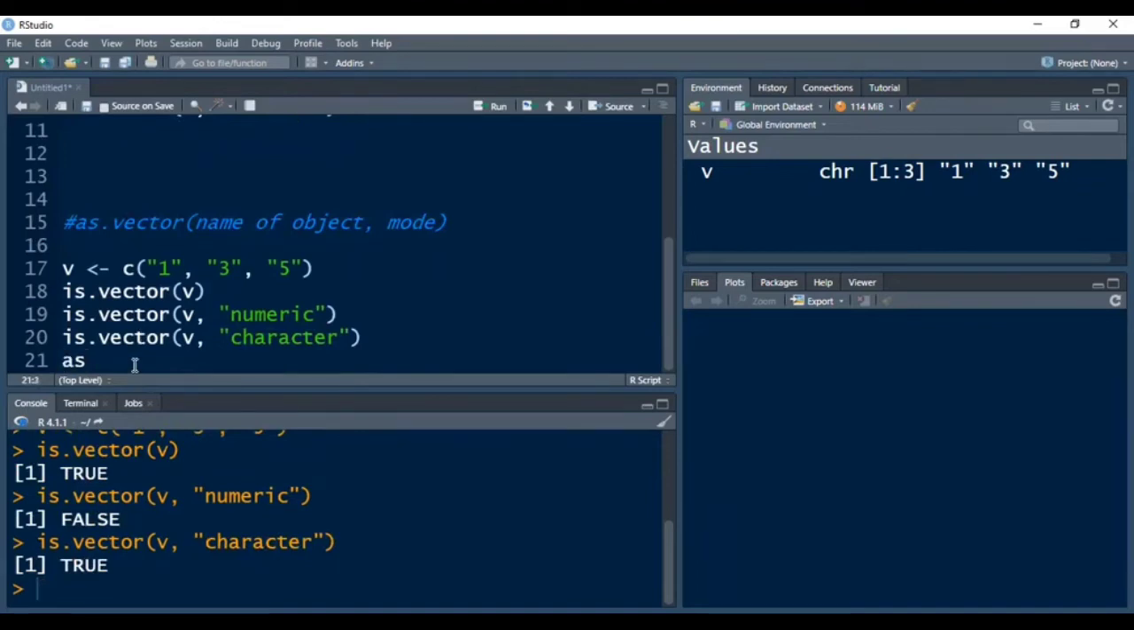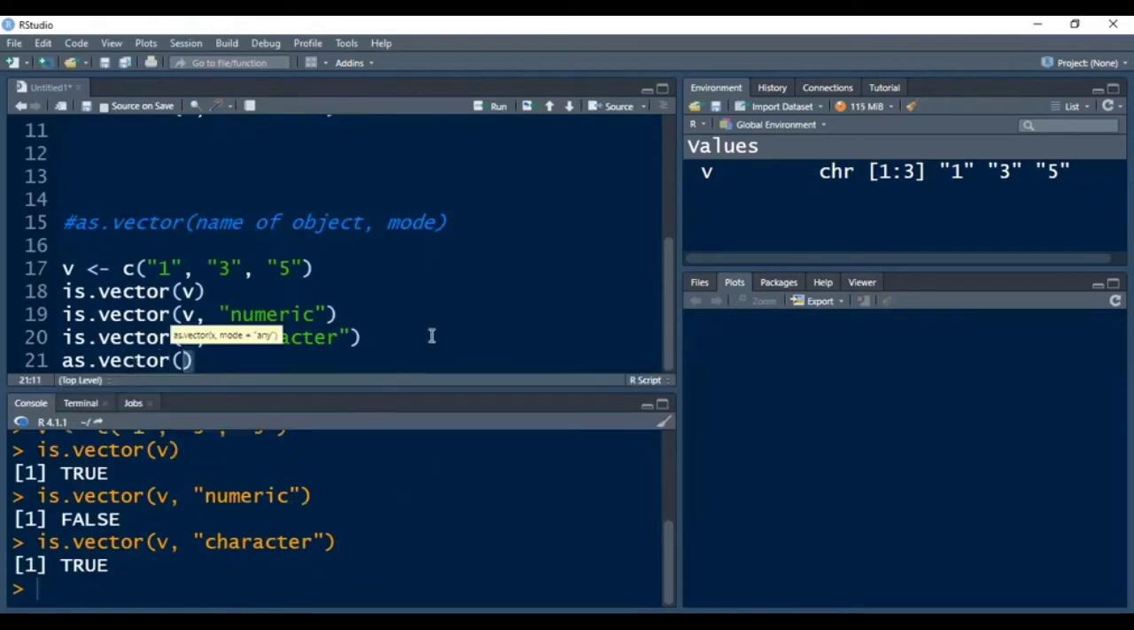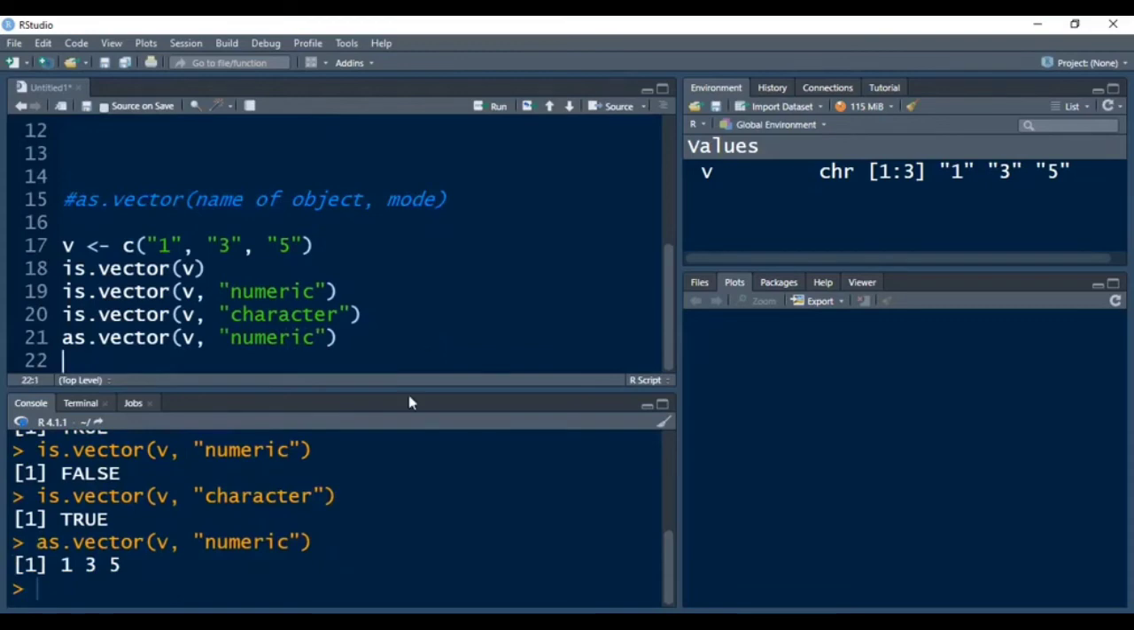Now using the as.vector function, I can change the type of my vector V. So I'm passing the name of my vector inside the as.vector function along with whatever type I want to define here. I am pressing Ctrl Enter. You can see I'm not getting any error. And in the console, I'm getting the elements as 1, 3, 5 and the elements are not represented in double quotation.